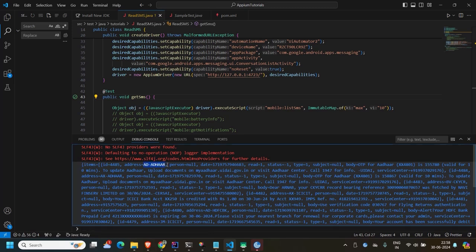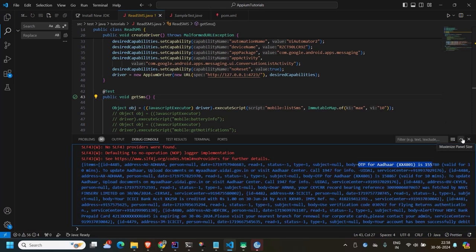First, an SMS came from Aadhaar. I have an SMS in my phone that came from Aadhaar. Okay, what is the date? Read one. Details, all these things. This is the body. The OTP is there. Okay, and the details of the SMS. So it fetched the last 10 SMS.